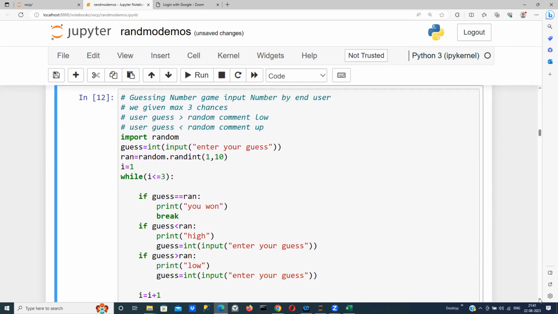For example, if your guess number is greater than the random number, it will give you a hint, enter a lower number. If your guess number is less than the random number, it will give you a hint, raise up.